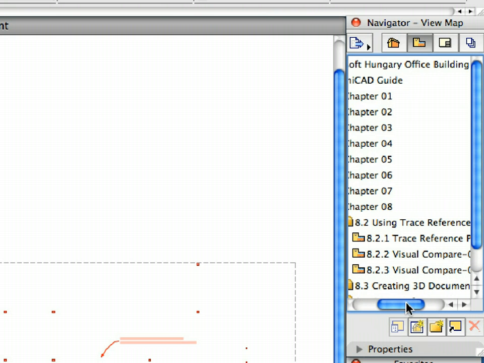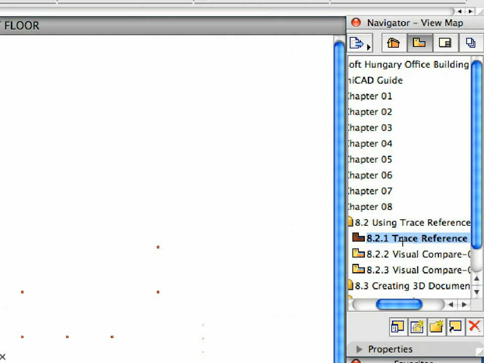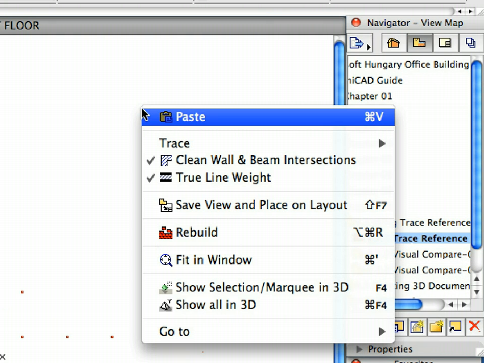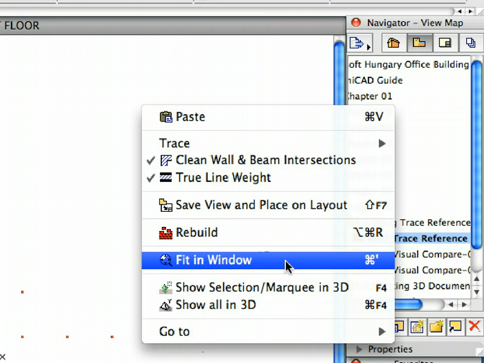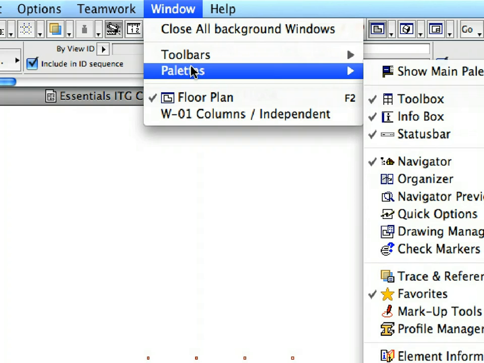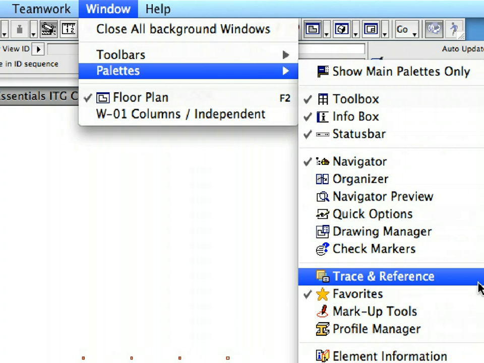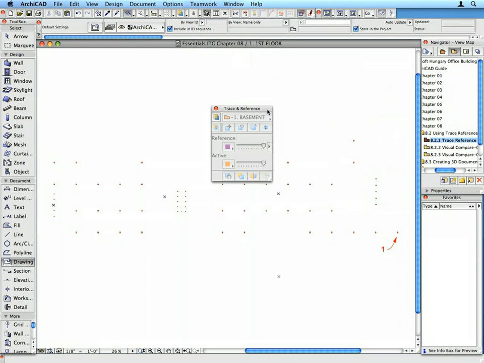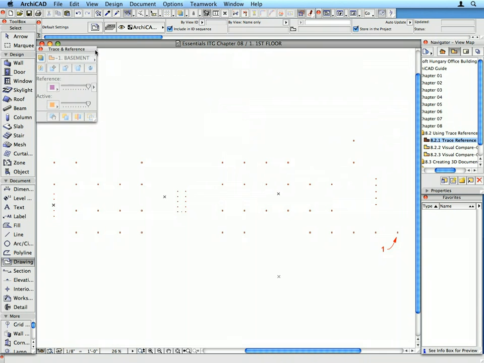Select the first preset view in the Using Trace Reference folder of the view map. Activate the Fit in Window option from the context menu to display the entire drawing on the screen. Select the Window, Palettes, Trace and Reference option to display the Trace and Reference palette. Move the palette to the top left part of the screen, next to the toolbox and below the Info Box.